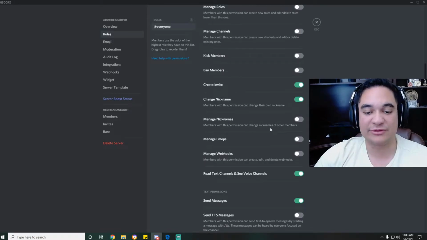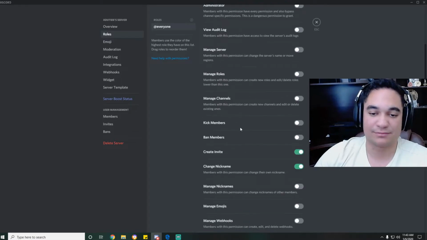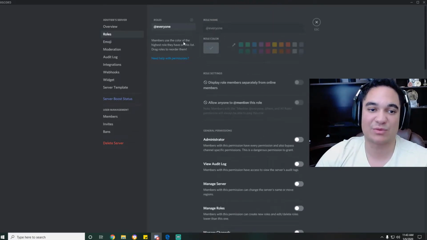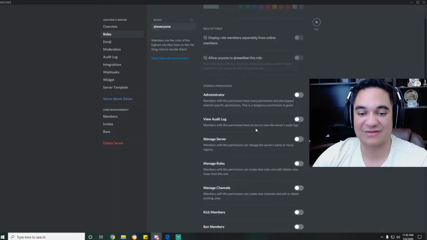I'm not going to go super in detail about the permissions. They're very self-explanatory for the most part, like ban members, kick members, and all those things. So @everyone is pretty much as soon as someone logs into your channel, so you can give them whatever permissions they have available.